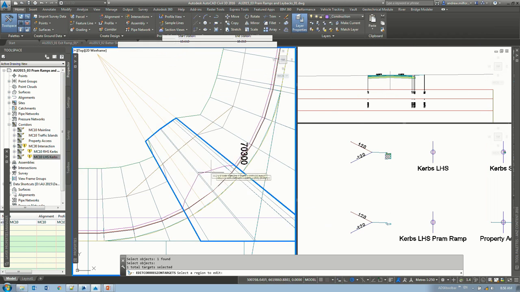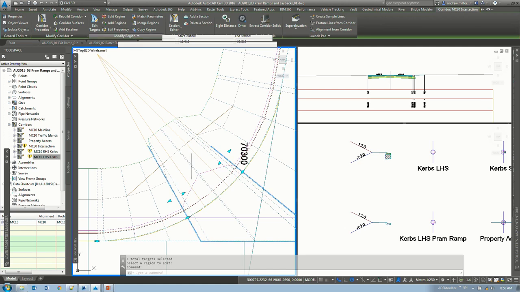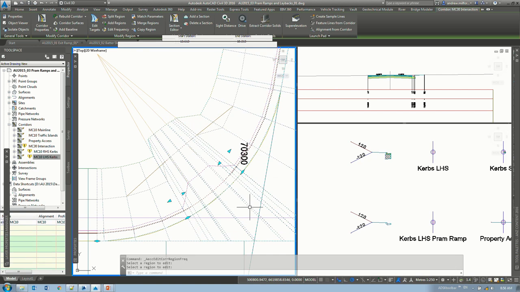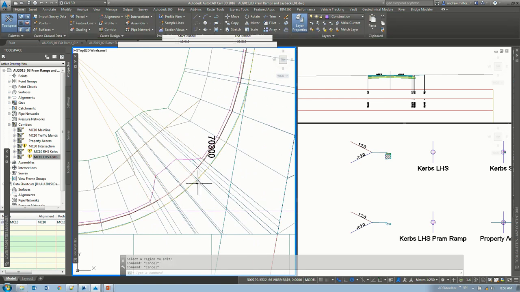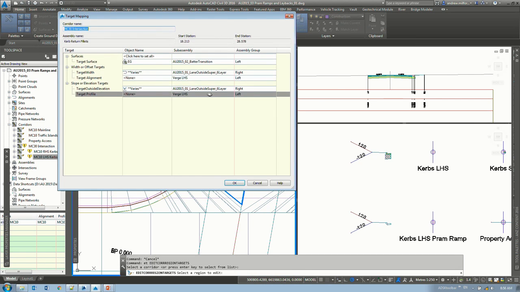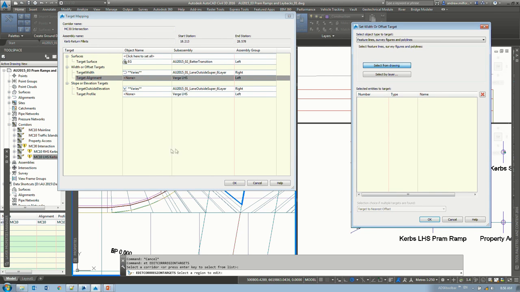You still see here it hasn't worked. The trick for that is you need to actually select it, come into your edit frequencies, and make sure that my offset targets are using offset target geometry points. Otherwise, it just won't pick it up. I could do either side there, which I probably should. Just edit the targets there, make sure I hit the verge, select from the drawing.